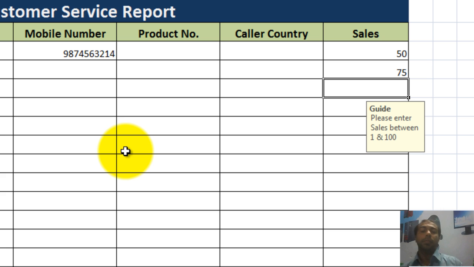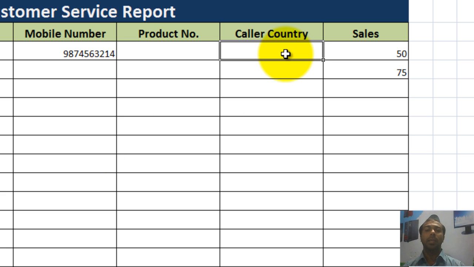Now the third option in the validation is how to create a drop down, which is a regularly used option. So here I have a column with the name caller country. In caller country I have to type India, UK, US, from wherever the customer calls me. So every time I have to type, sometimes a spelling mistake might happen. To avoid this, I can create the drop down in the cells.